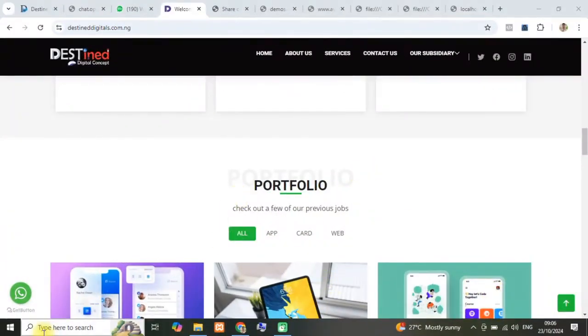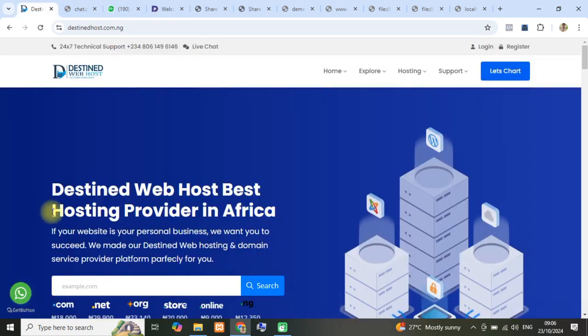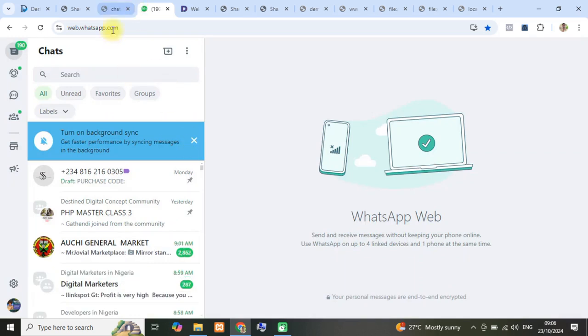So this is an example of the WhatsApp button we're going to be adding. As you can see, we have this one here, and when you click on it, it's going to redirect you to this section where you can send a message to us. And we also have another one on this web hosting website. So you can see it's functional. You can click on it to send us a message on WhatsApp. So let's get started on that, guys.